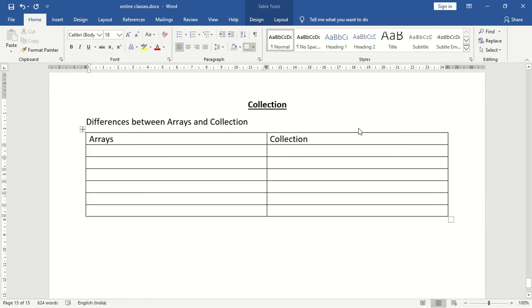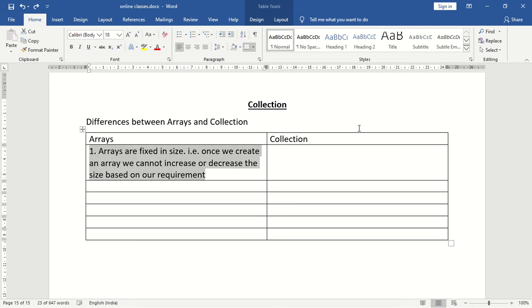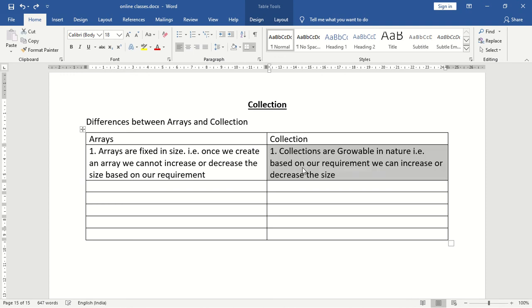Now we have to see the difference between arrays and collections. What is the first difference? Arrays are fixed in size. That is, once we create an array, we cannot increase or decrease the size of the array based on our requirement. With respect to collections, collections are growable in nature. That is, based on our requirement, we can increase or decrease the size of the collections.